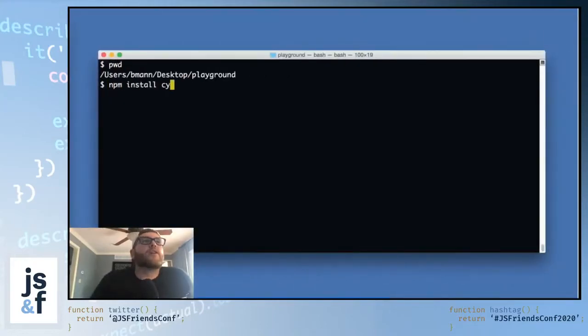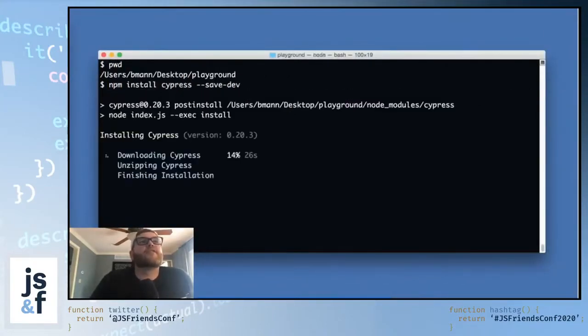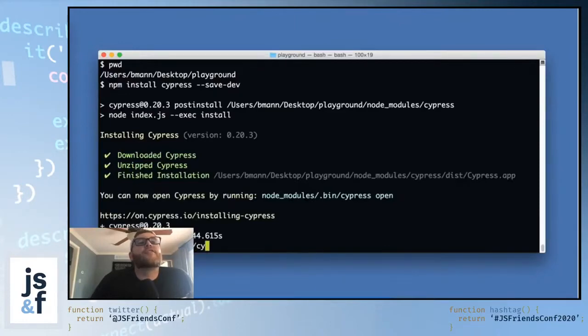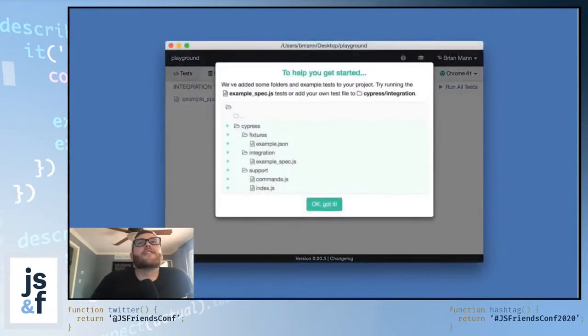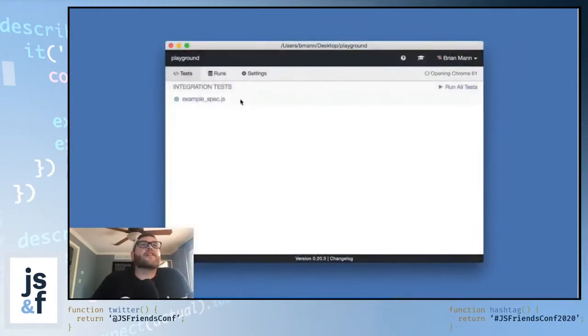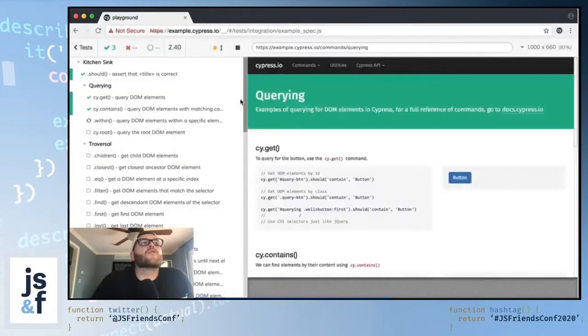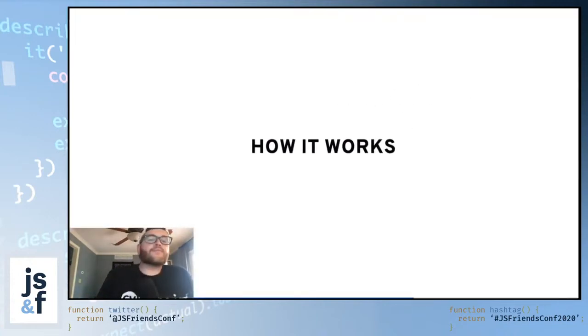So here is what it looks like. Just to install Cypress, it's really simple. npm install it. It will then download Cypress, unzip it, and finish the installation. You then just have to run open inside Cypress, and it opens up this Cypress test runner. You can then pick a single spec or run the entire spec, and it then opens up the test runner, and it runs through every scenario that you wrote. It's pretty cool. So how does it specifically work?